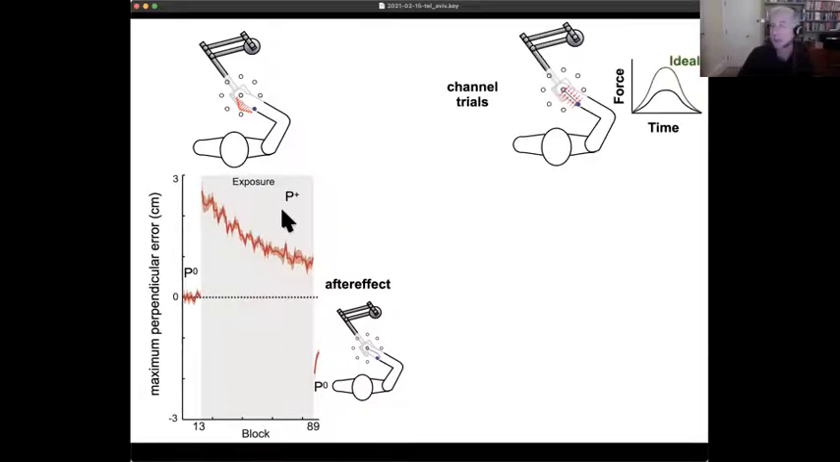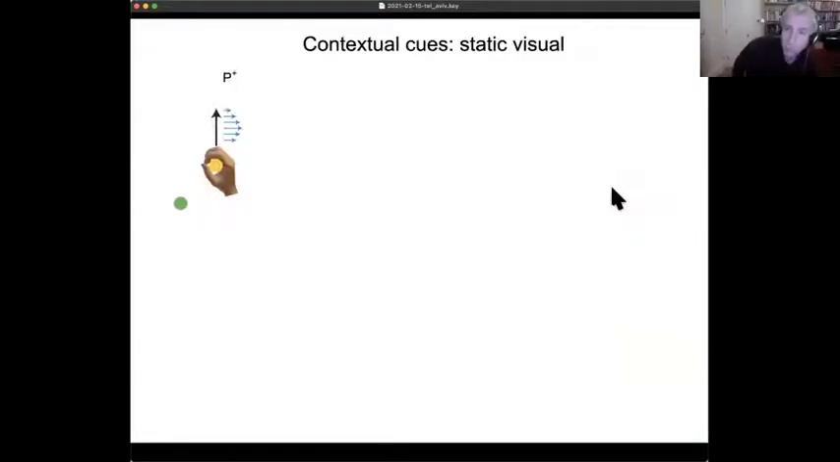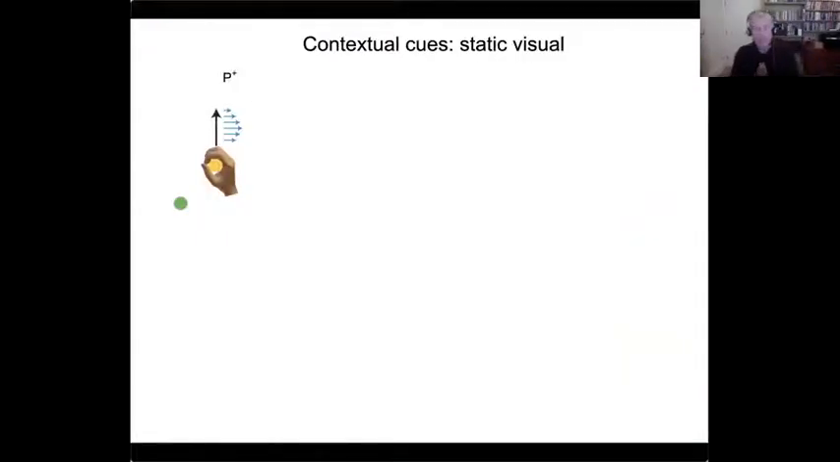We tend to look instead at the channel trials, which are interspersed maybe 1 every 10 trials. And this shows you the channel trials. They started with no adaptation, and over the course of the experiment, they adapt to about 75% in this case of total adaptation.